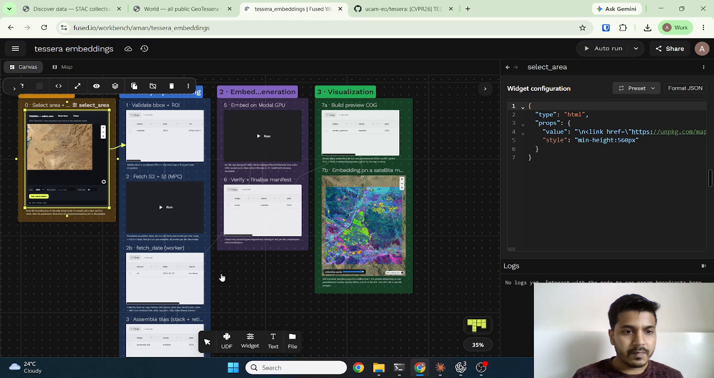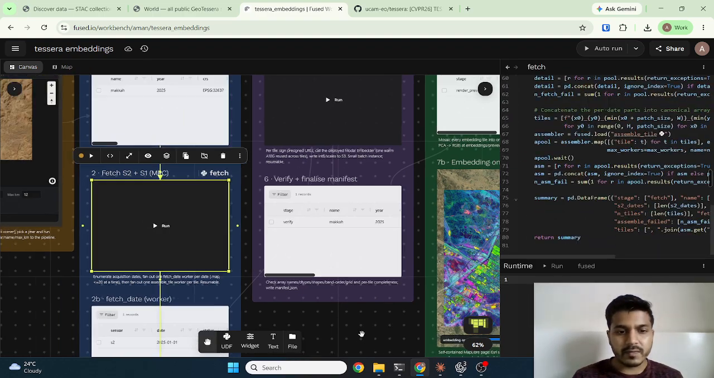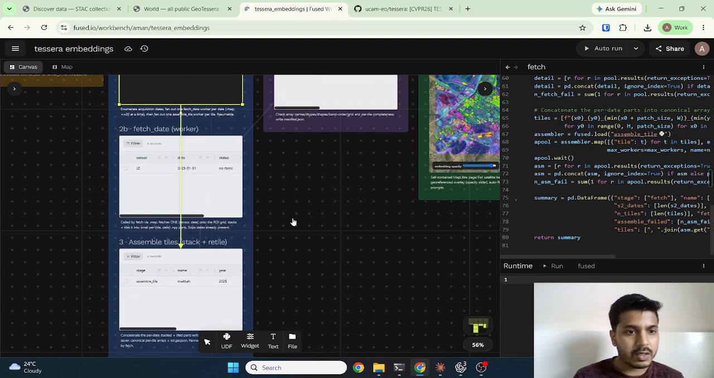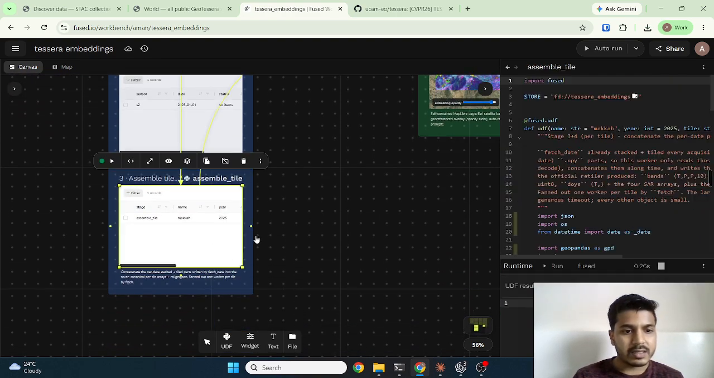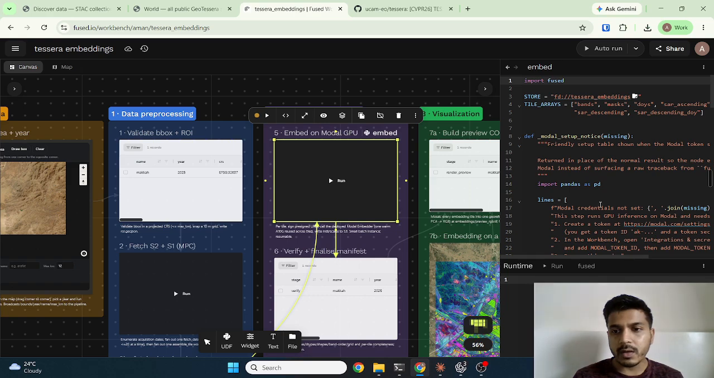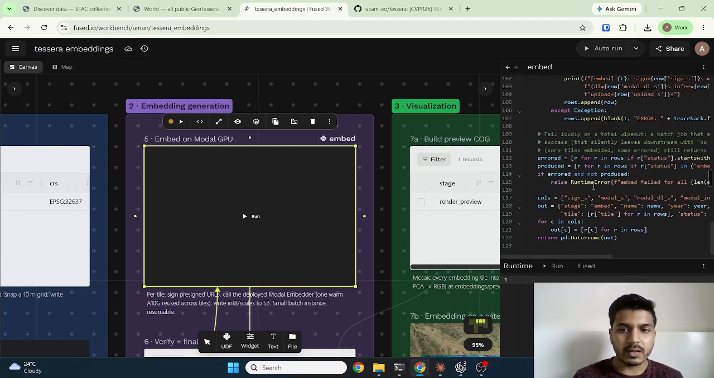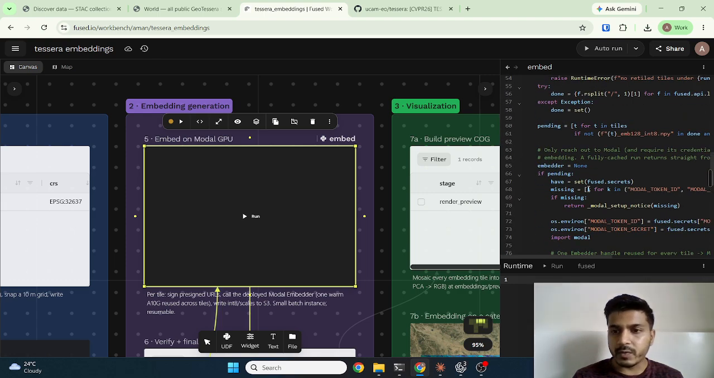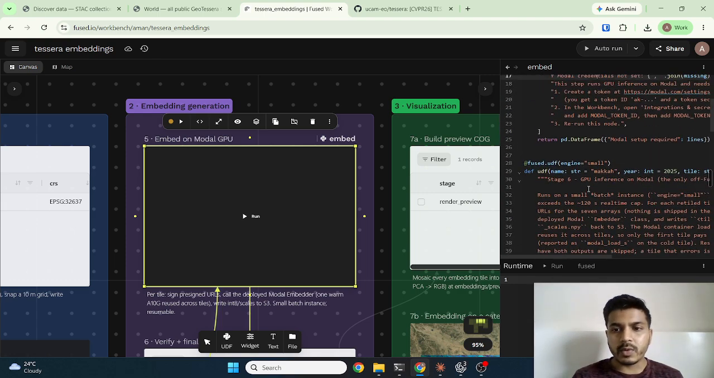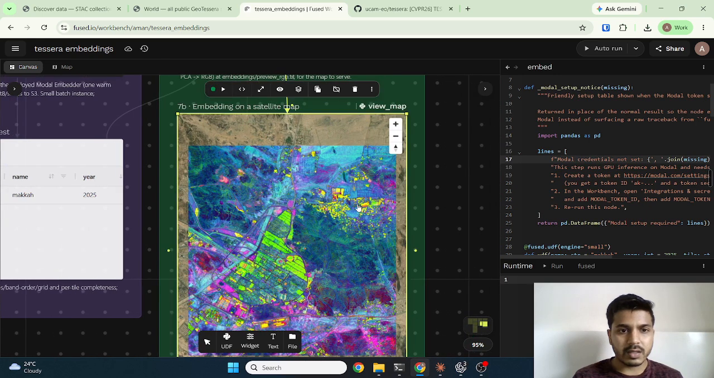Once you do that, it will run the entire process. It will fetch the Sentinel 1 and 2. You can see the code here also. Then it assembles the tiles according to what the model requires, and then runs the model on Modal. Modal is a company which gives you serverless GPU. It runs on their backend, which I've integrated here, and you only pay for the few seconds that you're running the program. Once this is completed, you get back the result something like this.